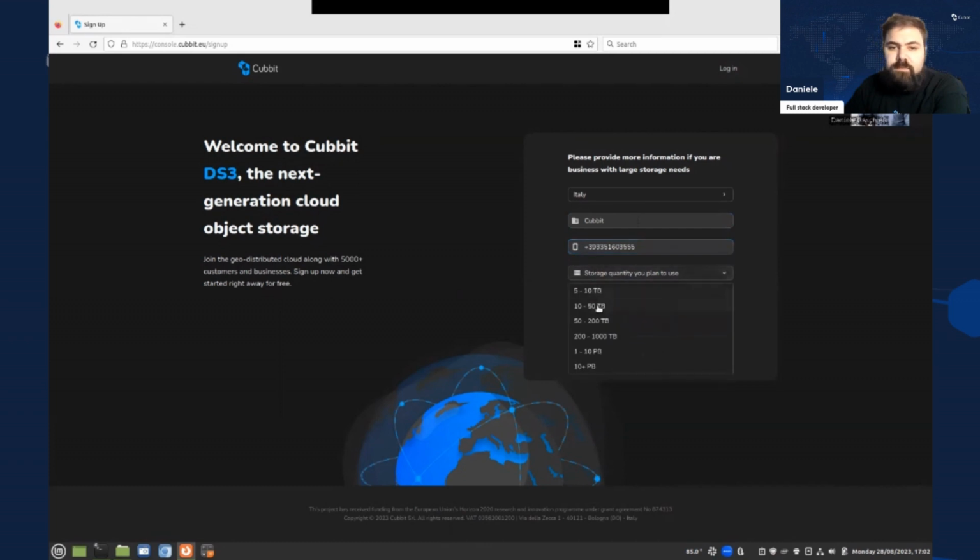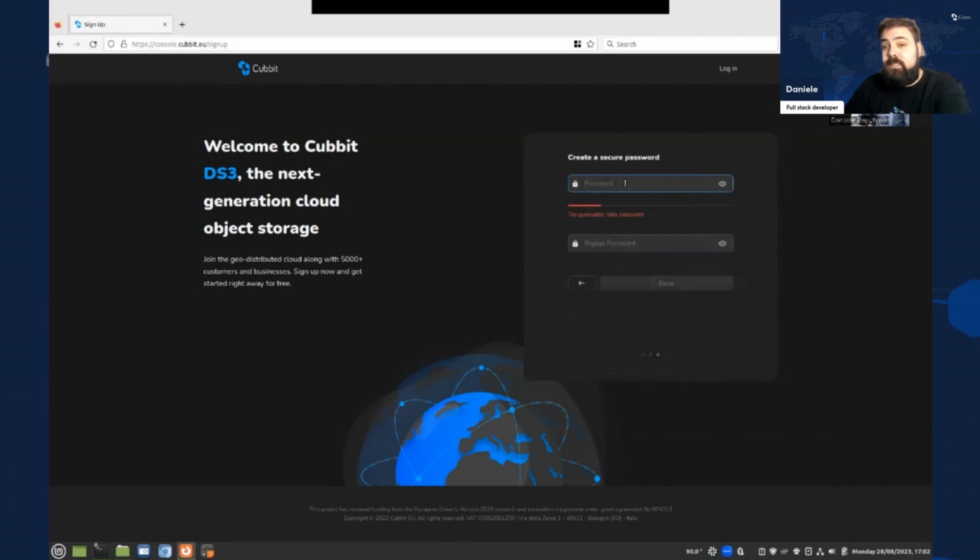I have to set down how much terabyte I plan to use, and then I can continue. I set up a secure password. I always suggest during this phase to pick up a password manager because it's the best way to handle your password and your system to avoid any mistakes, and you can use different passwords for every different service you will use.